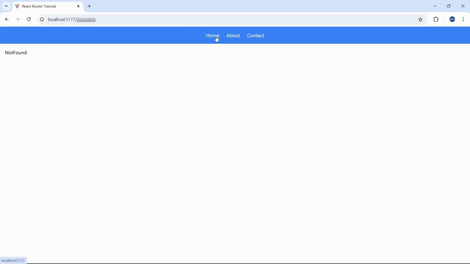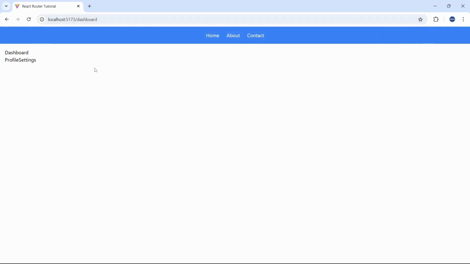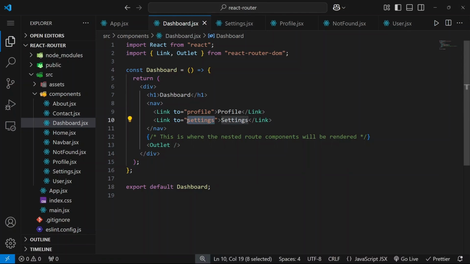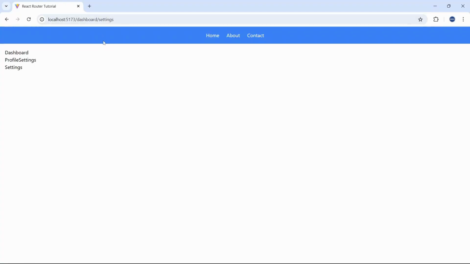Okay, so now let's save it and see what we have. Now I will go to home and from here I will say dashboard. And now if I click profile, as you can see, I see the content of profile. Now if I click settings, you see that it is not found, for a reason. Let's find out why. Here I say settings and here I say setting. So let's change it back to settings and test one more time. As you can see, now I see the content of settings. So that's why a not found component can be useful.